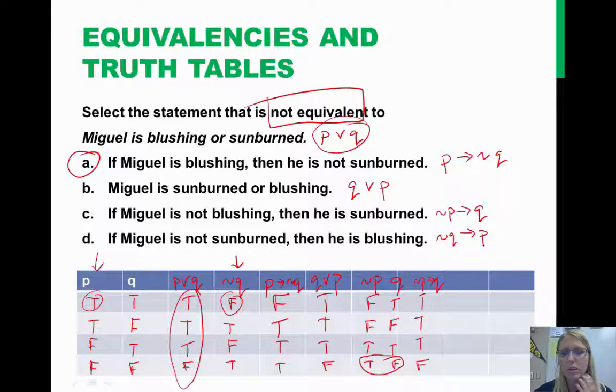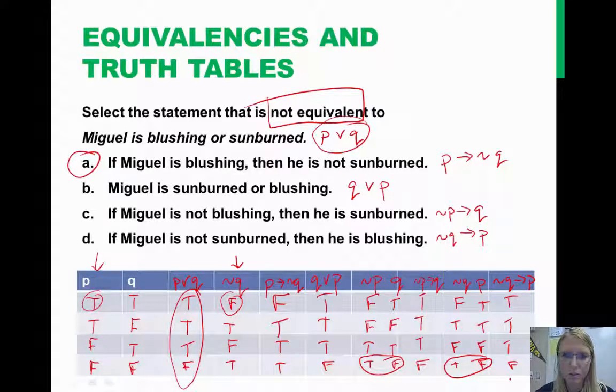So the last one we want to look at is if not Q, then P. So we're going to look at not Q again: false, true, false, true, and I'm going to squeeze P in here again. We have true then false here, so I can write this as a false there, and that is also equivalent to the very beginning. So the only statement that is not equivalent to the original statement is A.